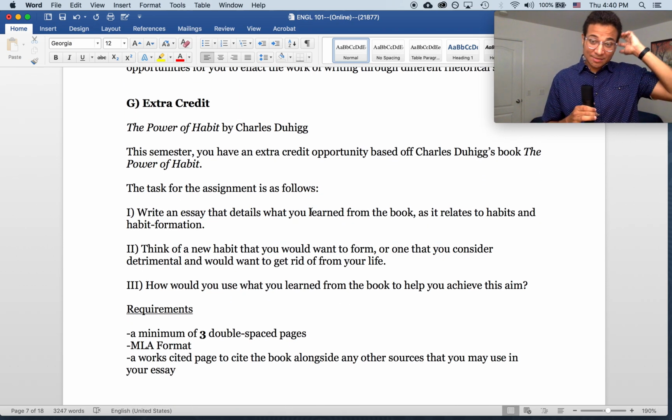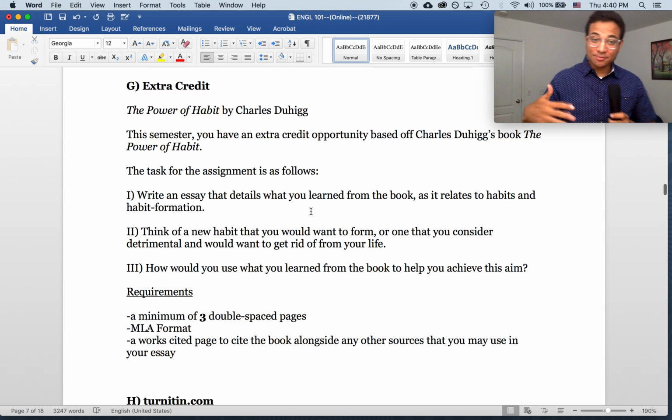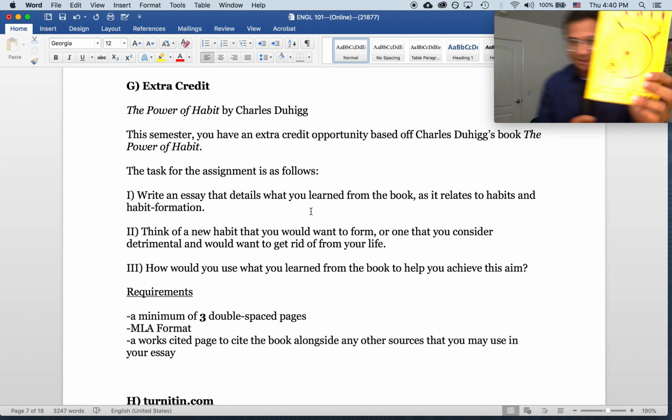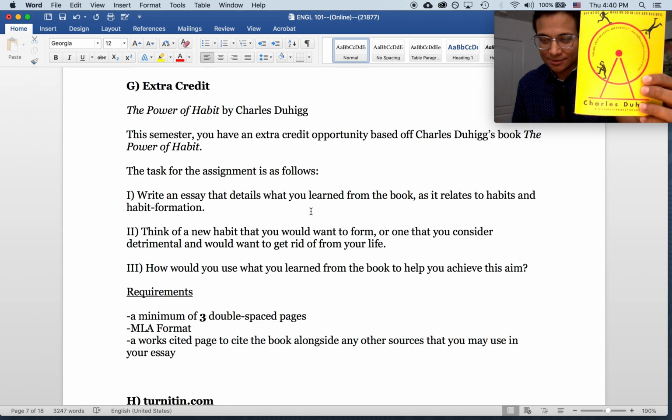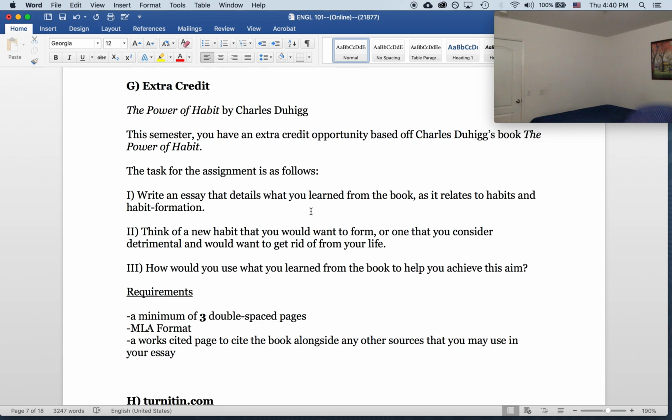Okay, we already talked about the extra credit opportunity. Here's the actual task itself. Number 1, read the book. This one, The Power of Habit, looks like this. Nice and yellow. And then number 2, essentially, you're going to write about what it is that you learn from the book that relates to habits and habit formation.